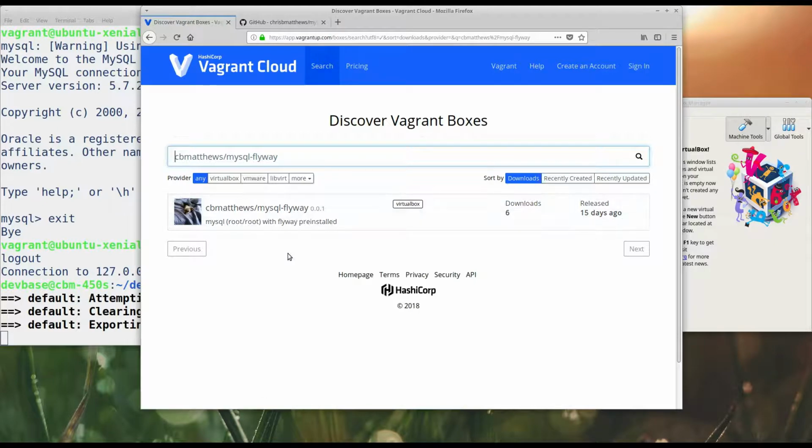Now the way it works is your account, my account name is CB Matthews, so whatever your box is called, it's prefixed with your account name. I could add as many of these boxes as I choose, and then they're available to me or anybody else on the Vagrant Cloud, which is actually very handy. If you're working in a team and you create some sort of developer machine box or a set of base developer tools, you could distribute it on the Vagrant Cloud and ask everyone on your team to do a Vagrant init with the box name, and they should get everything.